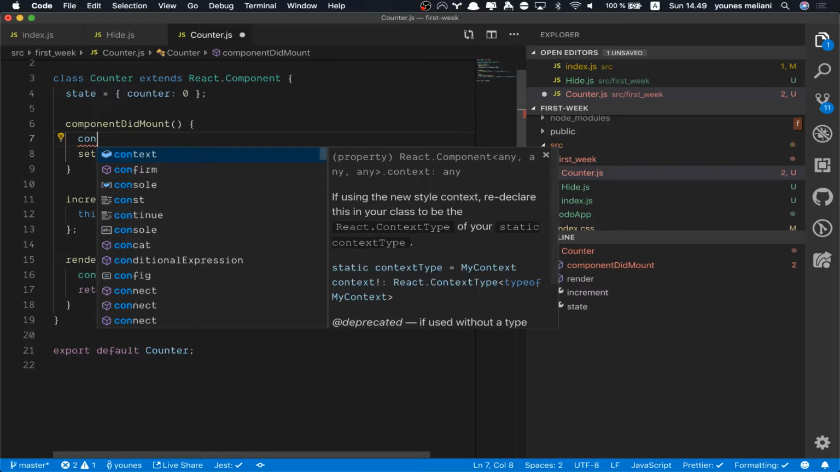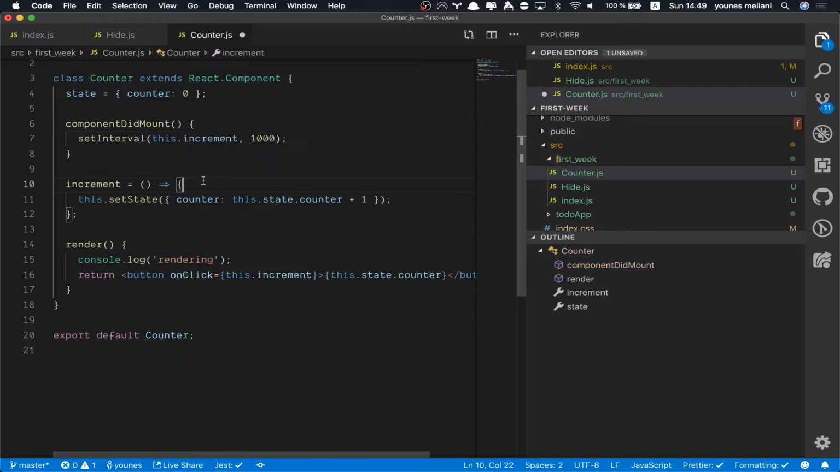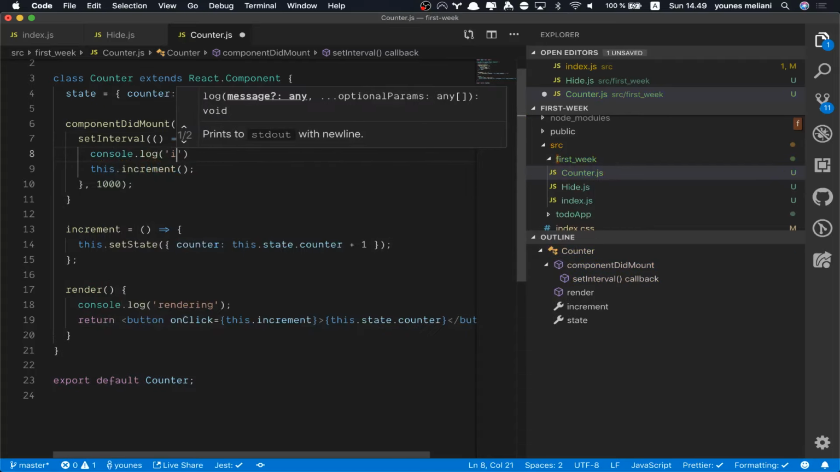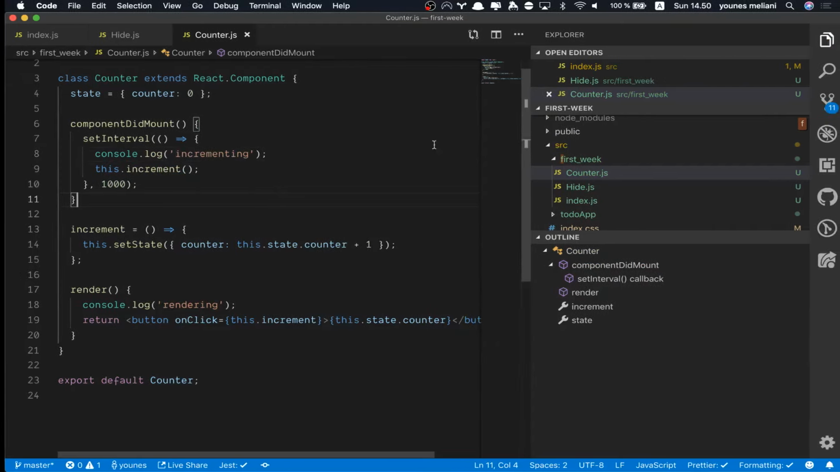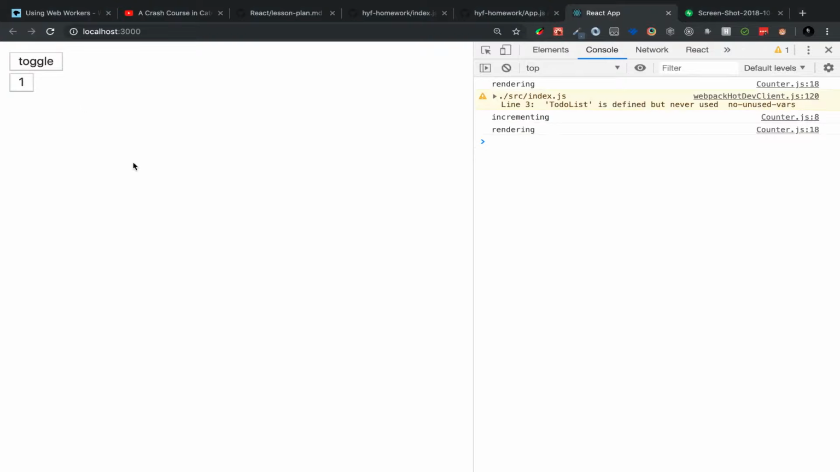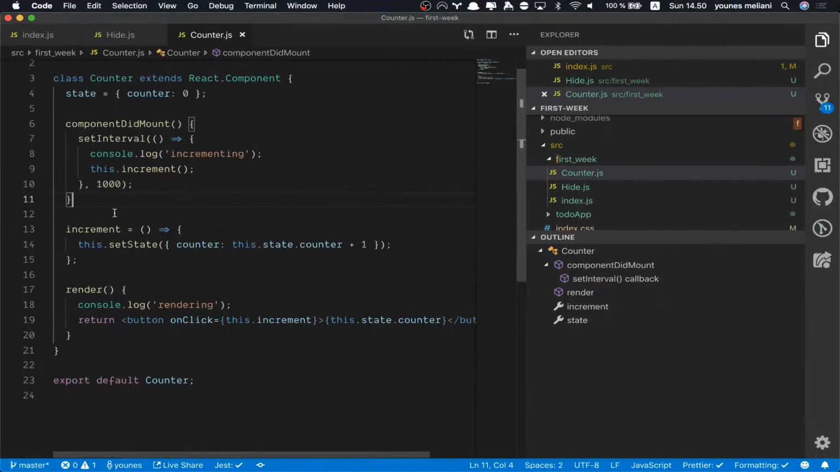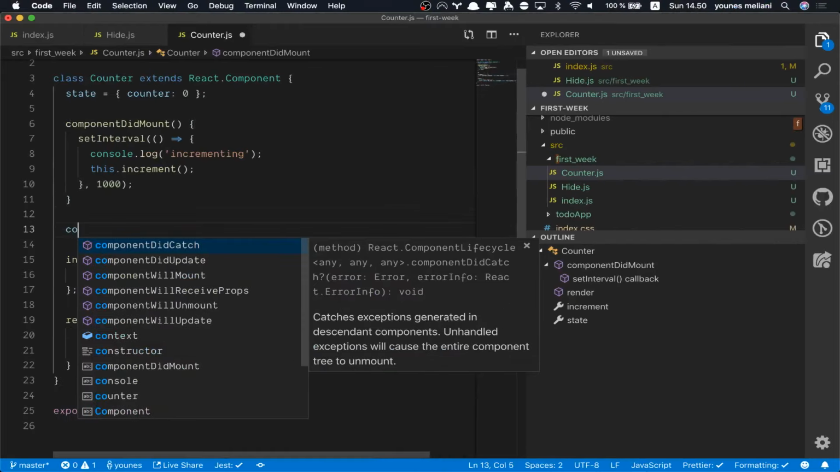And you can visualize this by putting, for example, here in the increment function, also console.log incrementing. Okay, so now if we toggle, it's showing incrementing. If we hide it, it's still incrementing. Why? Even though it's hidden. So there is an issue now with our app. There is a leak.